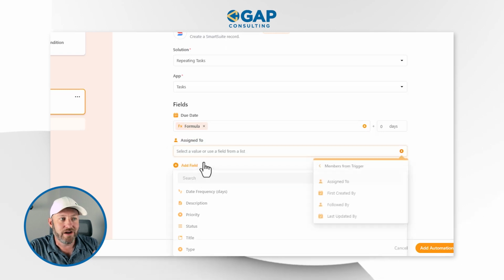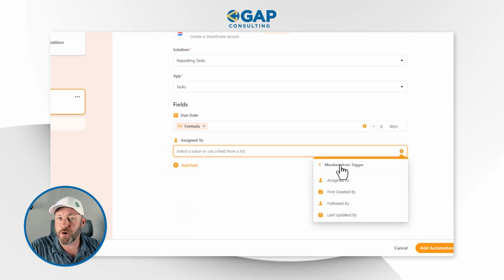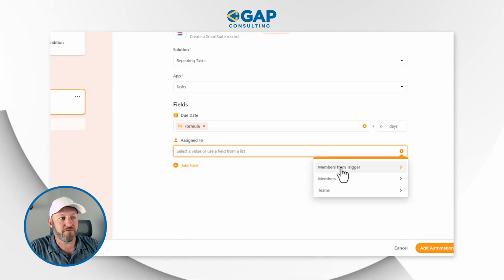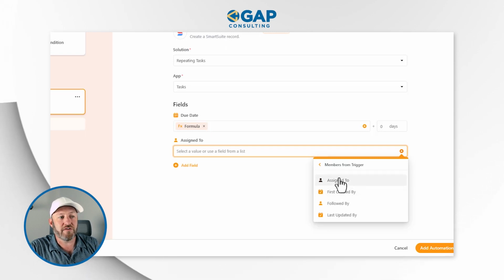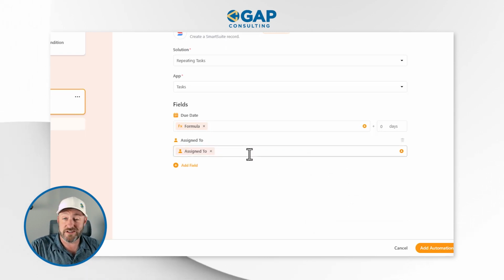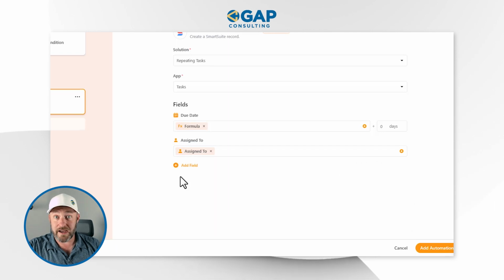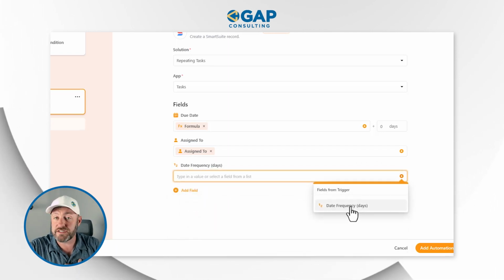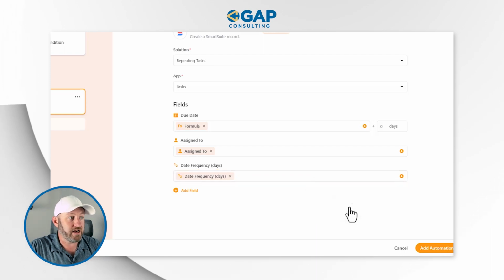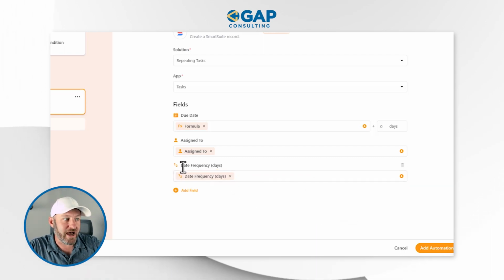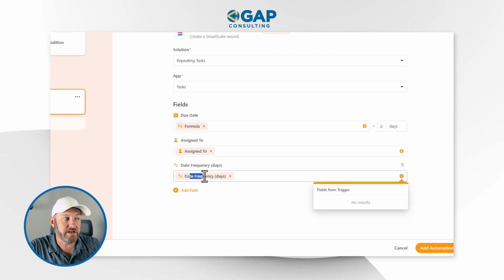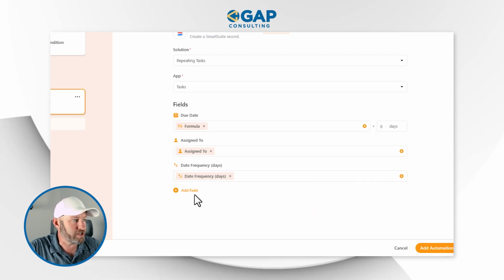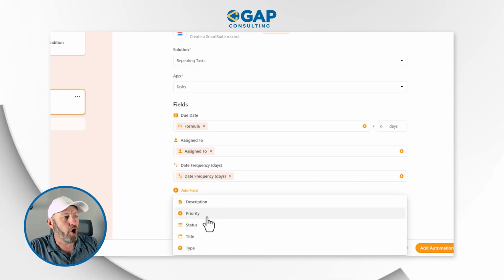What else am I going to do? Well, I'm probably going to assign it to the same person. So I go back to members from the trigger, and I can say whoever that first task was assigned to, this one's going to get assigned to them as well. What else am I going to do? Well, I might also add the date frequency. I had a date frequency from the trigger. Let's bring it in here. So the date frequency of the new task is going to be the date frequency from the trigger, right? Pretty straightforward. We go on and on this way.